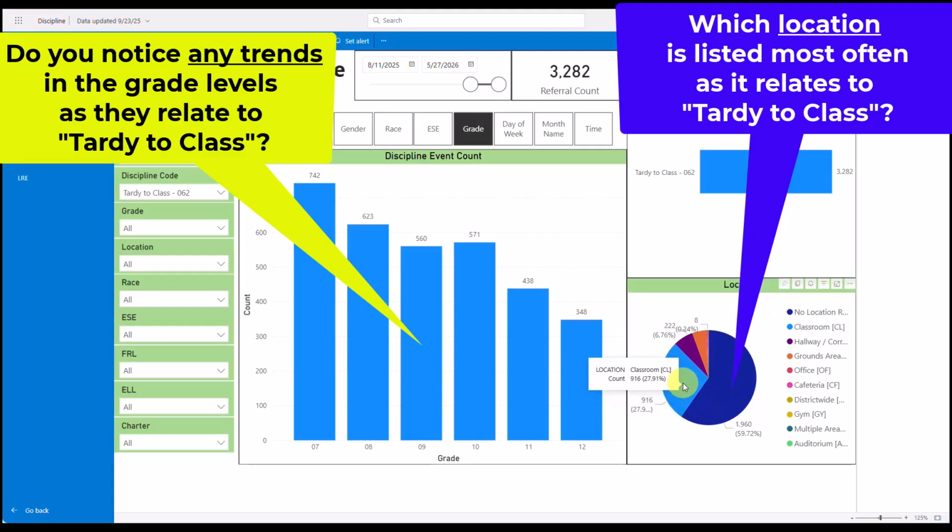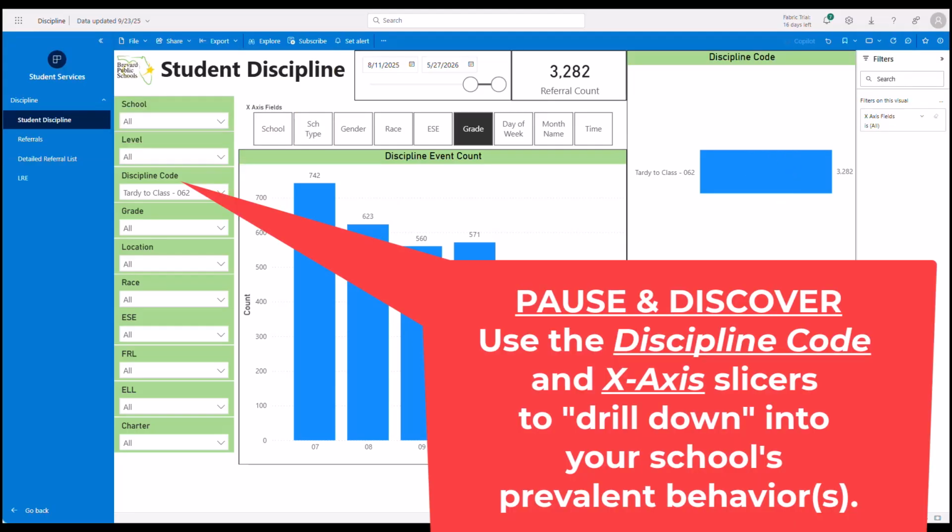Followed by classroom, hallway corridor, grounds area outside, office, gym, and cafeteria. Take a moment to drill down into the prevalent behavior of your school's campus and review the associated data.